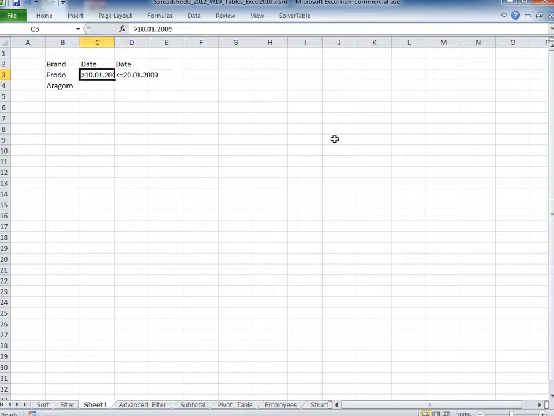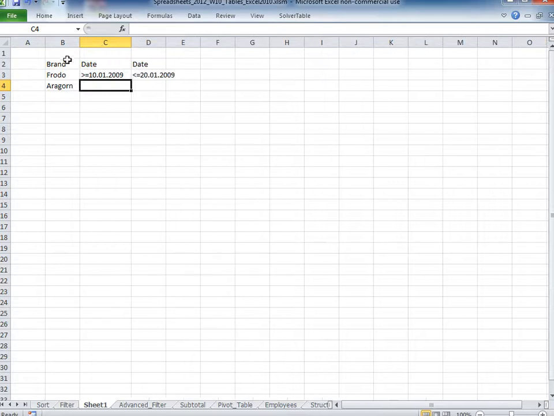So the thing is that we make these date filters active only for Frodo. For Aragorn we take everything out. And now the columns are as follows. Let's say date, brand, city, and total. Here it is.